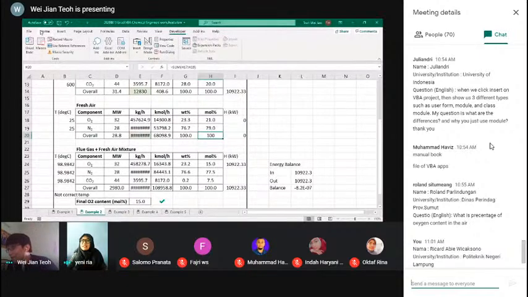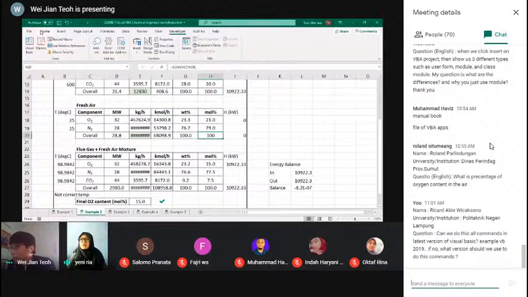Okay, this is some question also from the chat, from Juliandri. When we click the insert on VBA project, it shows us three different types, such as user form, module, and class module. My question is, what are the differences and why do you just use module? Thank you, Juliandri.